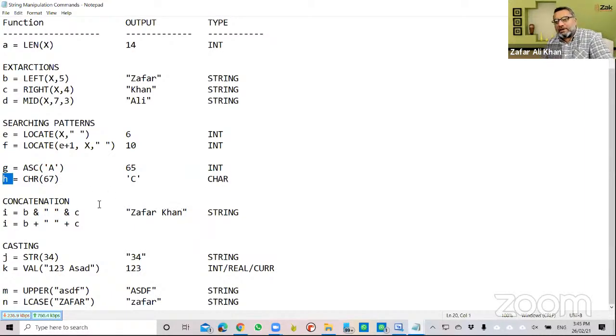Then we have concatenation. Concatenation means merging two strings together to be assigned to a third string. Sometimes we have this sign, the ampersand or 'and' sign, to merge. So this will merge B, which is Zafar here, and C, which is Khan over here, and it will merge Zafar with a space and then merge it with Khan and assign it to I. So the output will be Zafar Khan. Remember, if you don't put this space over here, Zafar and Khan would not have a space in between.